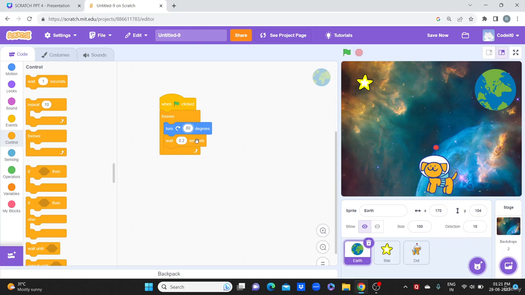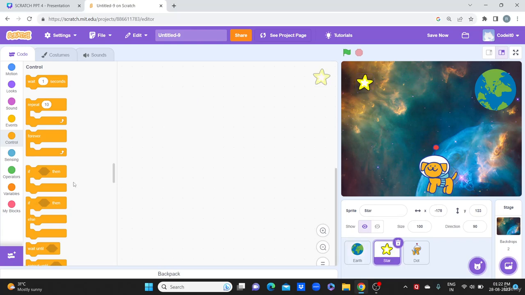Now see, consider I wanted it to go a bit faster, so I took 0.2. Not even too fast with wait 1 second, but a little bit slow. So I took 0.2. But if you want it to go fast, you don't take the wait 1 second block. It's not needed. If you want it to go very slow, you give wait 1 second. So you decide how you want your program to look. Then in turn, you can decide how many degrees you want your sprite to turn. Isn't that very fun? Then we will code for the star.